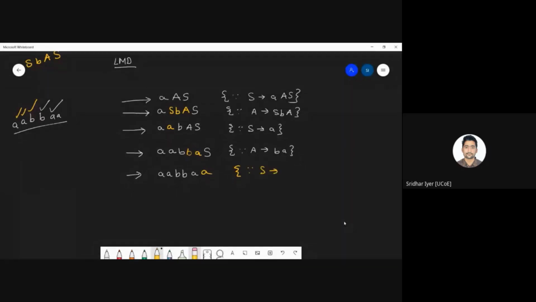That is AABBAA. Clear with this? Don't get confused. The first one or two problems might be a little confusing, a little tricky, but it's simple. Just pay attention to which variable you have to replace. I made a mistake here, so don't make that mistake. This is your LMD.